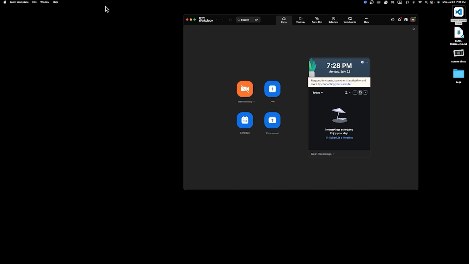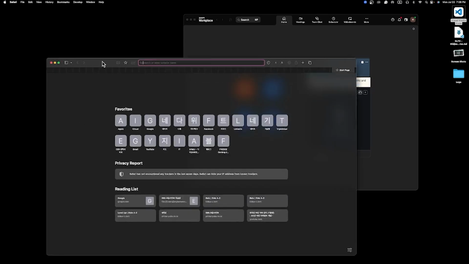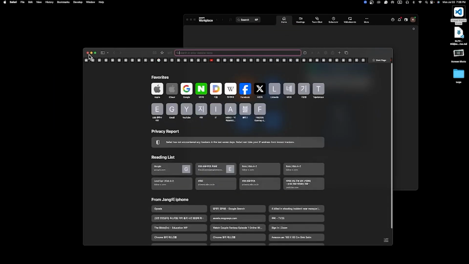Using the dock. You can use the dock to open an application. Click on an icon in the dock to open the corresponding application. For example, click on Safari to open Safari. Like this, I clicked the Safari icon to open Safari.